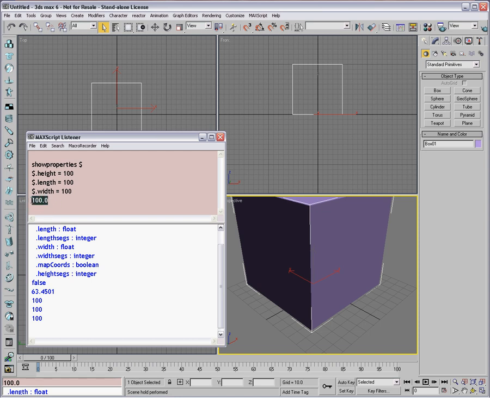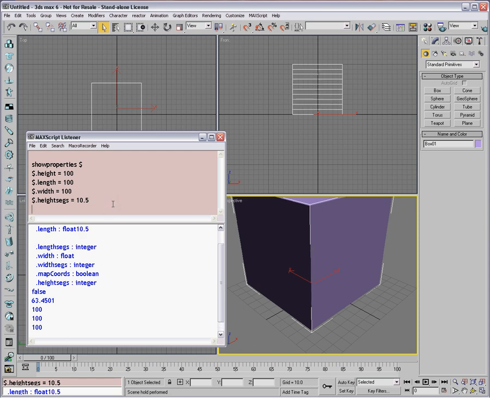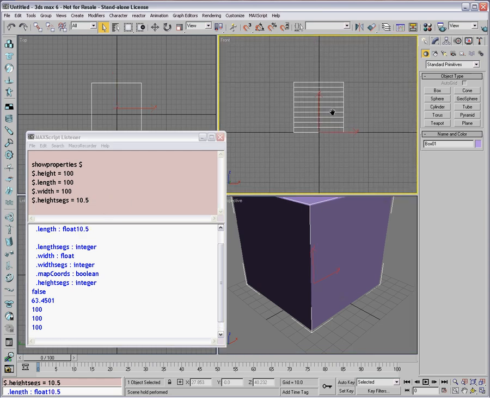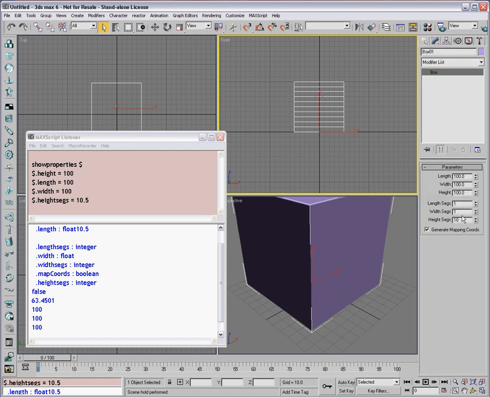Now let's try $.heightsegments = 10.5. Height segments is an integer property, yet we are assigning a float fractional value. Let's try it. It did work. 3ds Max did a simple conversion again, rounding the value down to 10 and assigning that instead. If we go to the Modify panel to check it, we'll see that it indeed has 10 height segments.